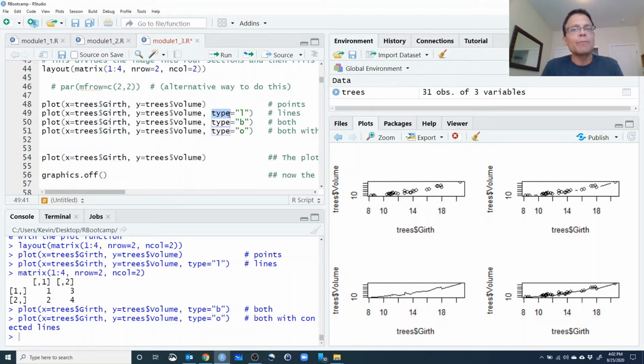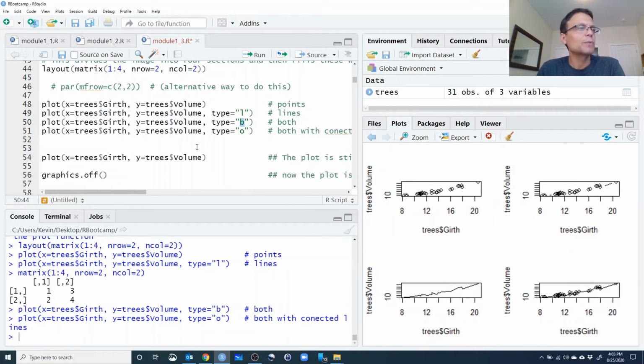We use the type argument to specify that for this plot here, we want to make this a line plot. So we say type equals L to connect each point with a line. In this plot, we specify type equals B for both line and point. And for this plot, we specify O for both line and point with connecting lines. So again, lots we can do. Don't memorize any of this, but just know that you can do it.